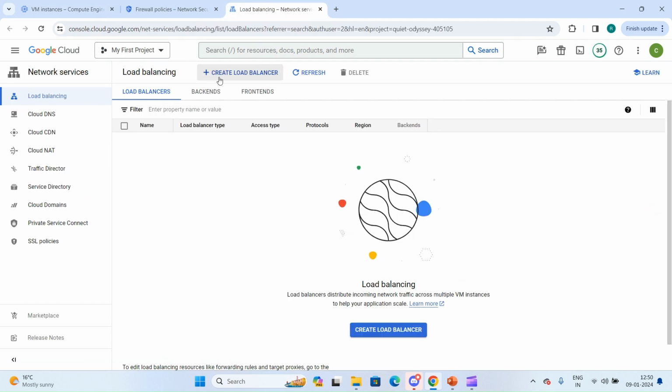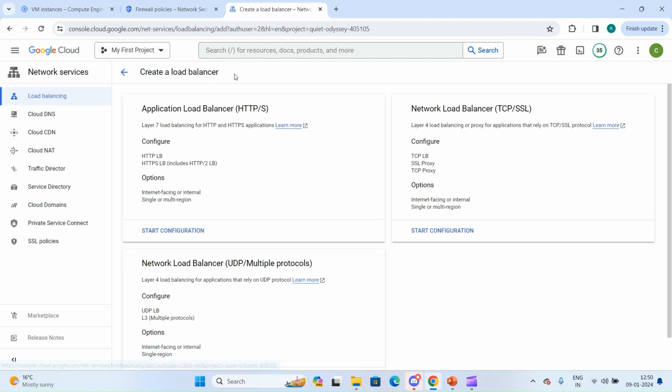So let's go to load balancing. We will click on create load balancer. In this, we have covered the application load balancer, and we have created multiple videos on it. Now I'm going to cover the network load balancer, and after that we will come to this also.